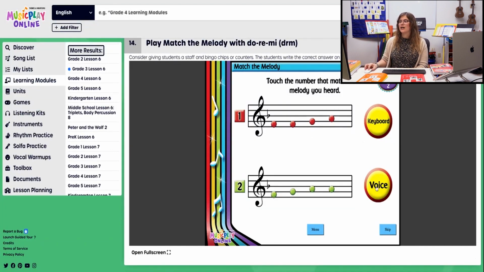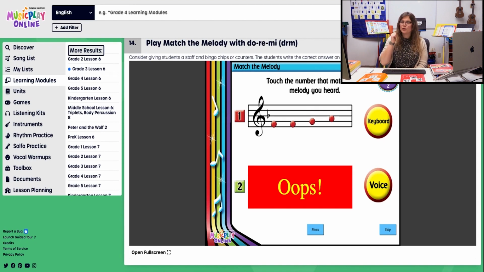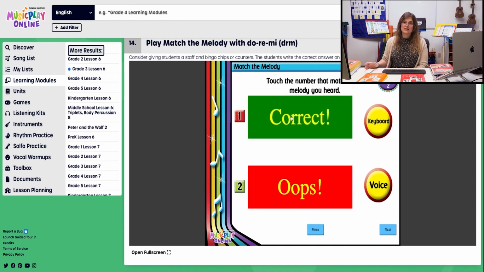Next, let's try voice this time. Do, do, re, mi. Okay, what do you think? 1 or 2? Let's say it was 2. Ah, shucks. Oops. You still have a chance to click the correct one and click next.